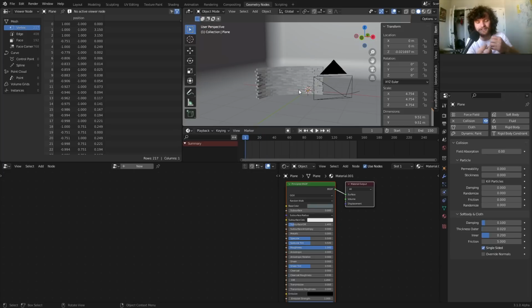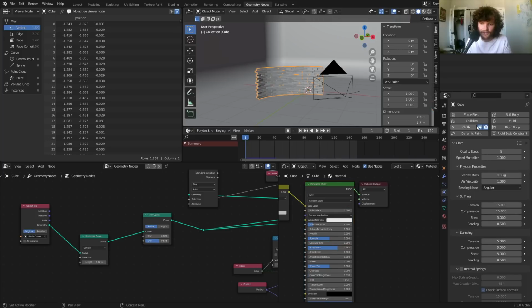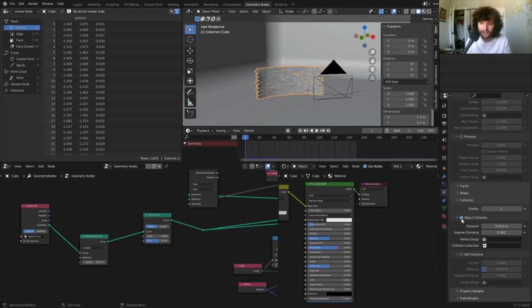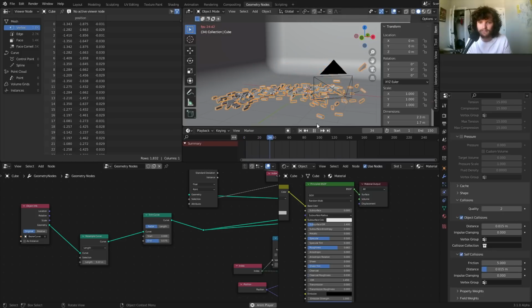Next step, it needs to collide with itself so that the bricks can't pass through each other, unless you live in a world where that is what happens, in which case it's fine. So with the bricks, again, that's the cloth solver, go down to your collisions. You can see object collisions are enabled. If they're not, it will just pass through the floor, so we want object collisions, but also enable self collisions, and boom. I mean, it looks bad, but you can see that it's working.